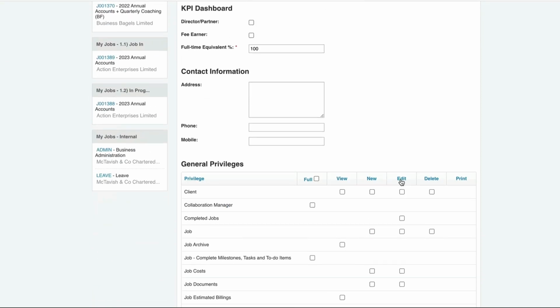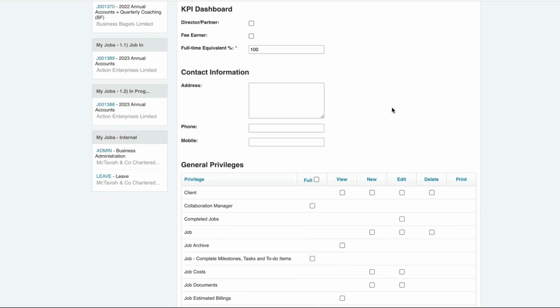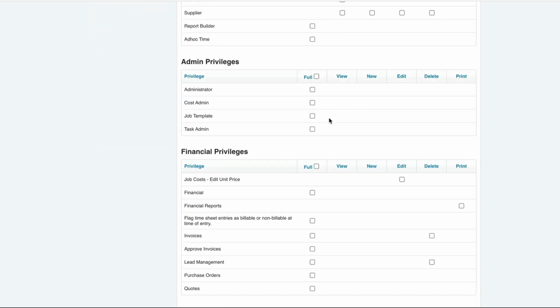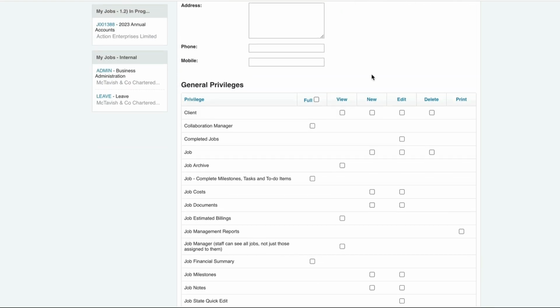Cool, if we scroll down, we're looking at our privileges. Don't worry too much about this stuff here, not too relevant unless you want to enter them, it's up to you. General privileges, admin and financial. So the best way to do this is for your practice managers and your directors, just tick full, and then save. That just gives them full access to the system, or you might want to tick them and then remove certain ones if appropriate. For your team members, however, you want to start with nothing and then add as appropriate.